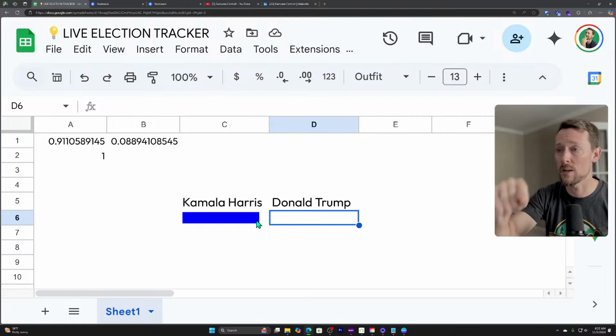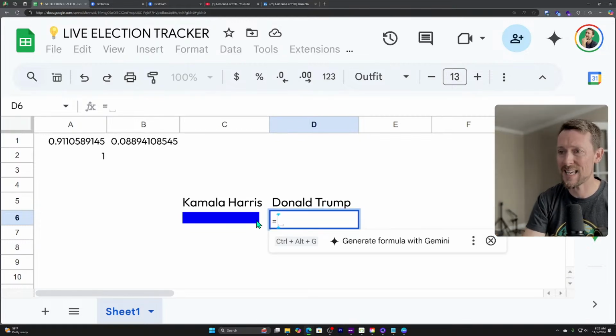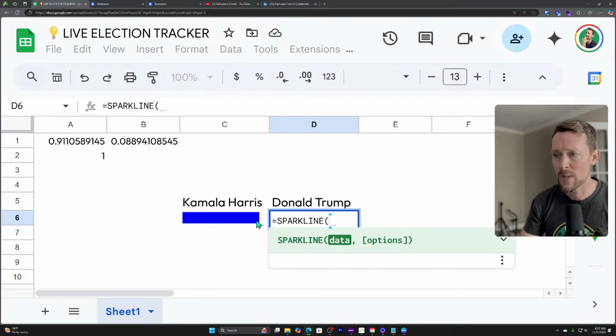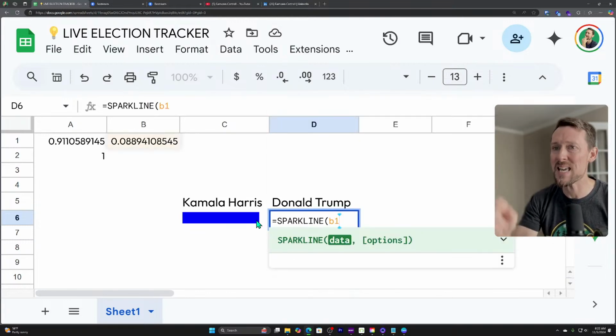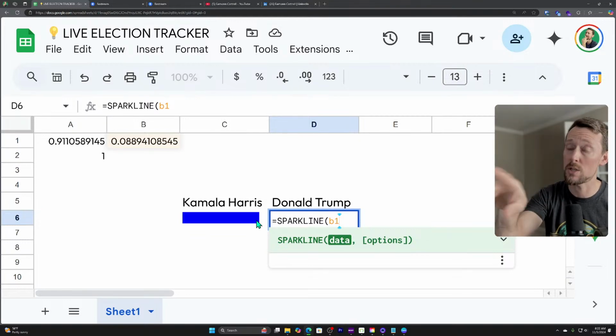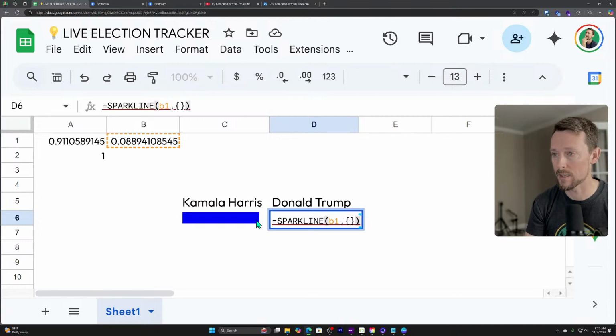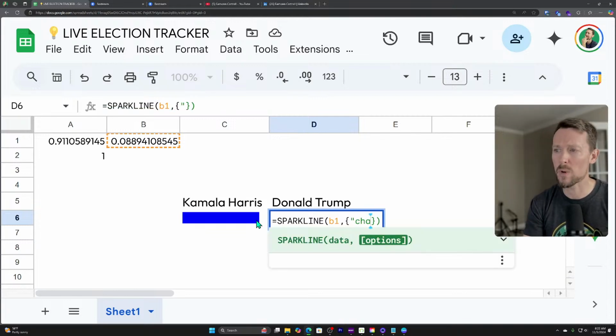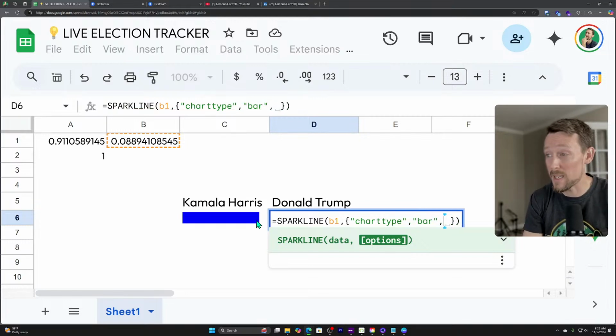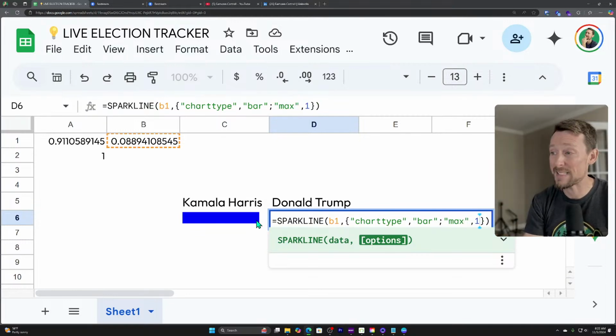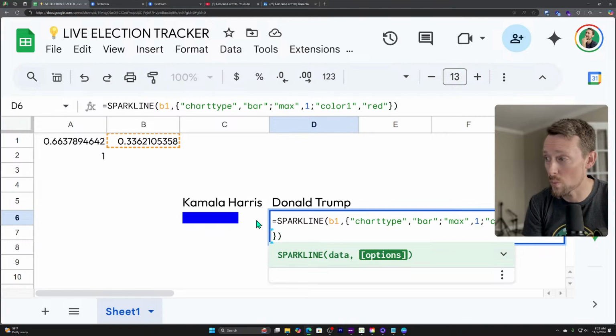Let's go ahead and put in Donald's chart here and just key him in just like we did Kamala. And we're going to go data. He's actually got the B1 data up here. It's important that you get your data correct and match the data with the correct candidate, as I have, of course, accurately done here. All right, for options, we're going to do the same chart type. Guess I could have copied this, but we'll type it out again. A semicolon in between these things, that throws me off sometimes. The max is still 1. And color 1 for old Donald is red.